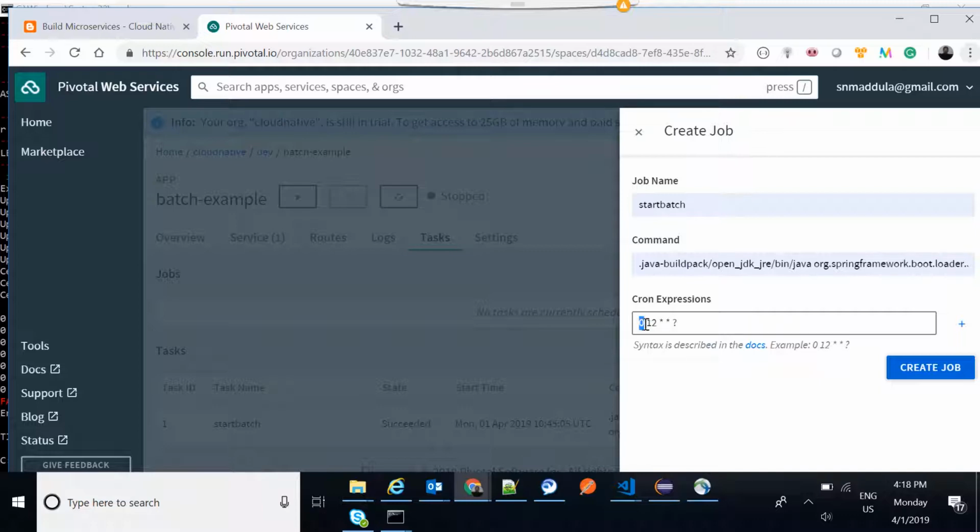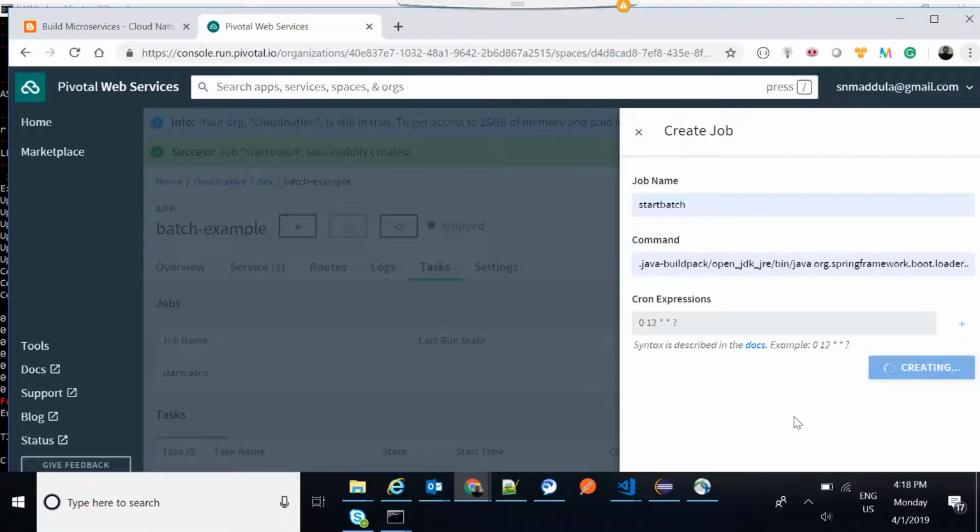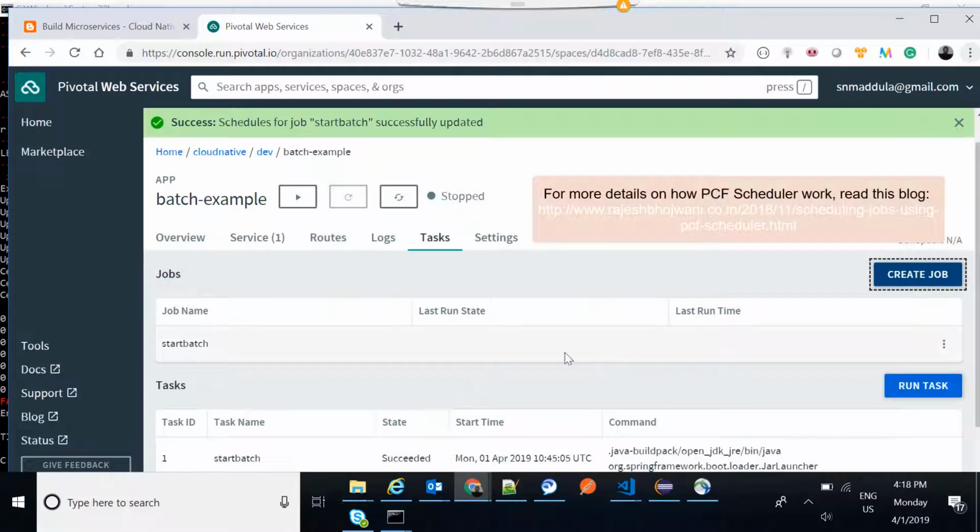The first attribute is for the minute, and I believe the next is for the hours, and then I think day of the month, and other parameters are there. Based on that you can create the job, and it will run that job based on the particular cron expression we have created. So this is the job it has created now.